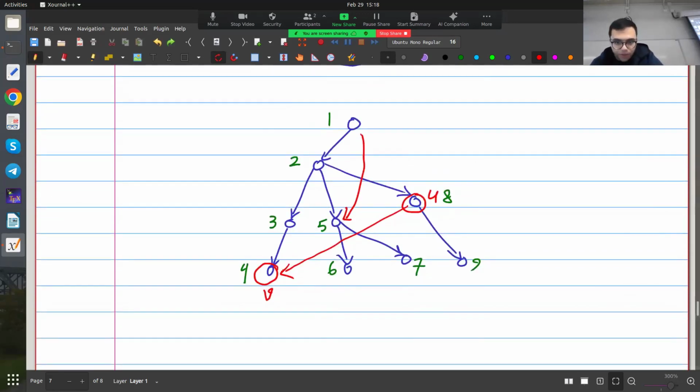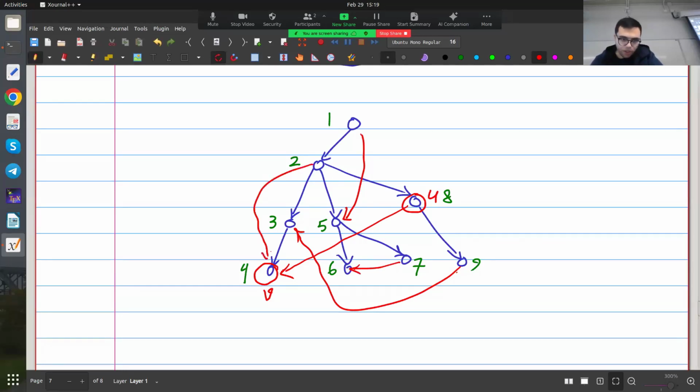So let's say I have a bunch of other edges too. Let's say I have an edge from, whatever, 9 to 3, and maybe I have an edge from 7 to 6, and maybe I also have an edge from 2 to 4. All of these edges.